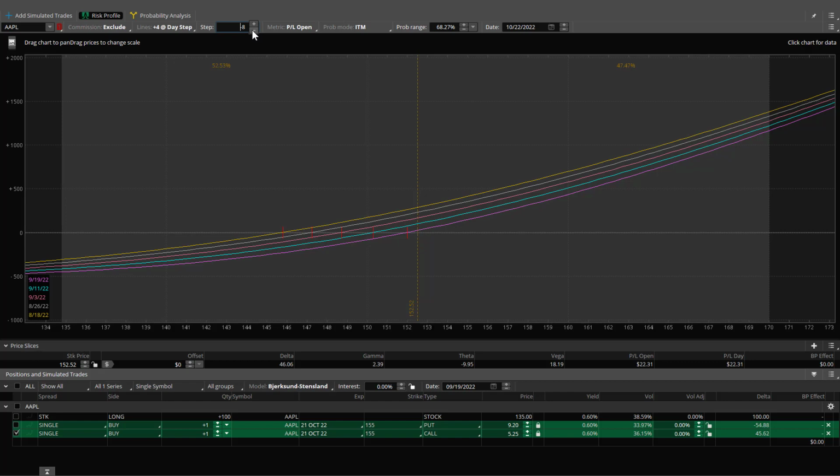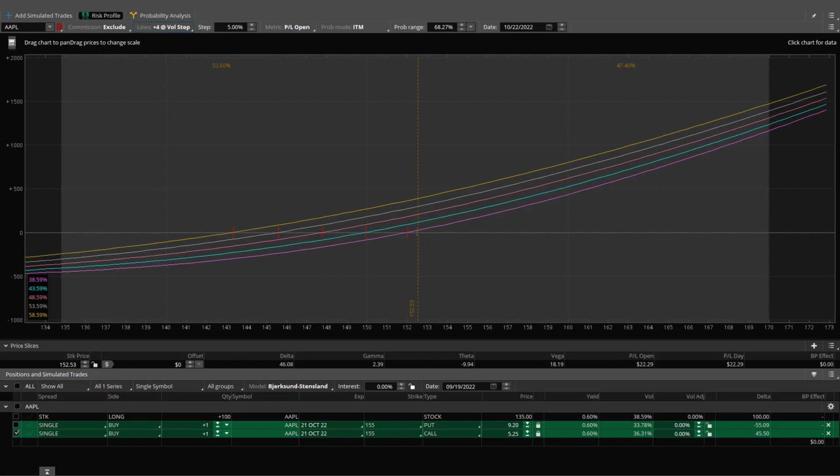Now you can also select vol step, which is similar to day step, but it increments by % volatility. Now apparently, ThinkorSwim uses the volatility of the asset, in this case Apple, to start with, rather than the volatility of the option being graphed, or an average of the option's volatilities, or something like that. So here, we start with a volatility of 38.59%, and go up by a default increment of 5%.